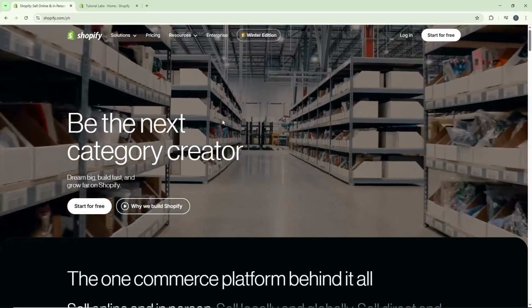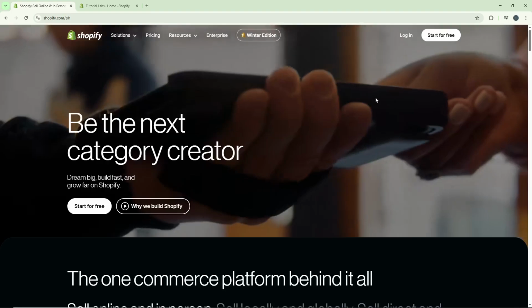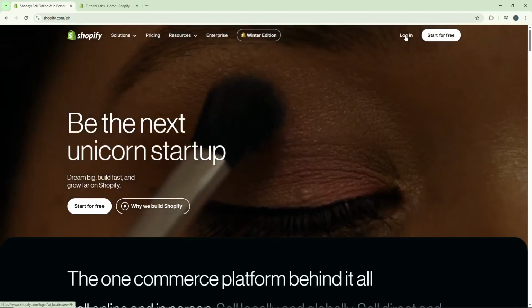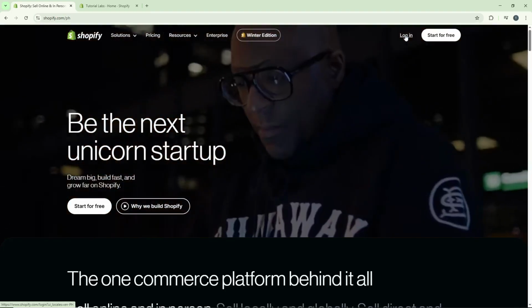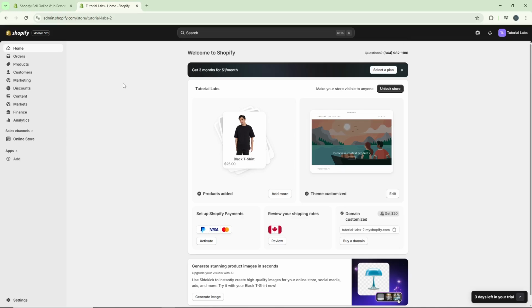First, open your browser and head over to shopify.com. Once you're there, log in to your Shopify account using your credentials. This will bring you to your Shopify admin dashboard where you can manage all aspects of your online store.